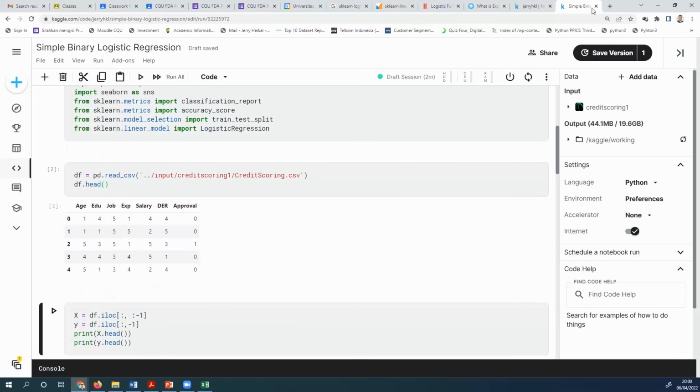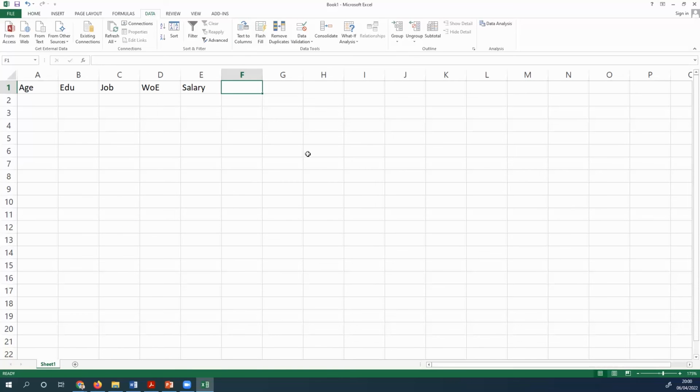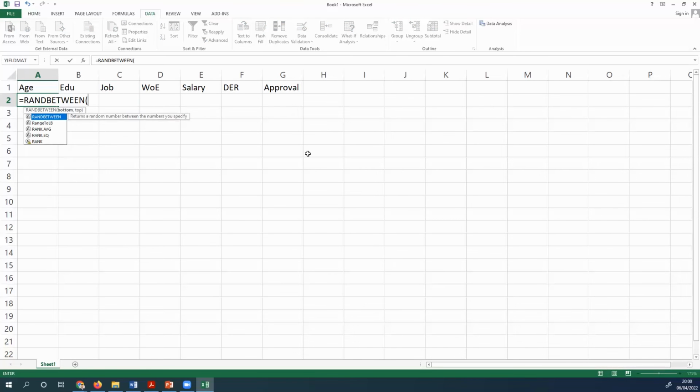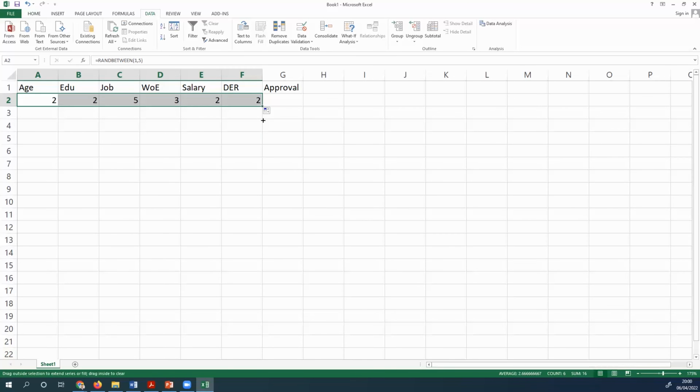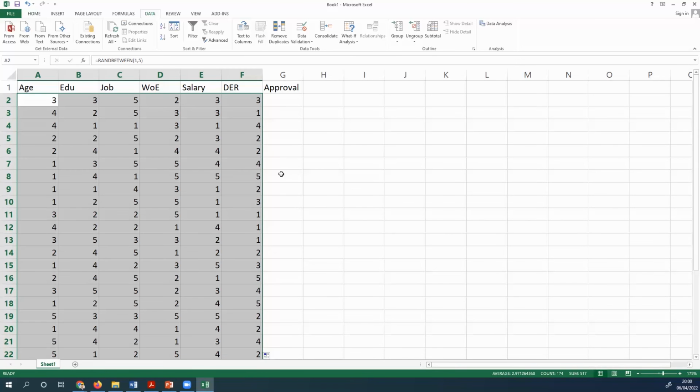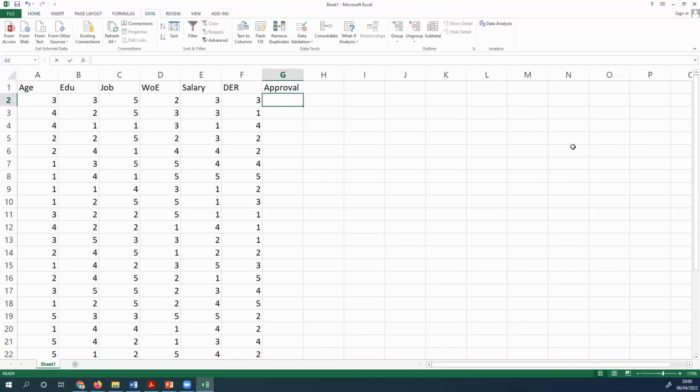Debt to equity ratio. Okay. There, approval. Debt. Okay, this is approval. And then you just put the run between 1 to 5. Okay, put it here. Put it here. And then approval run between 0 and 1.